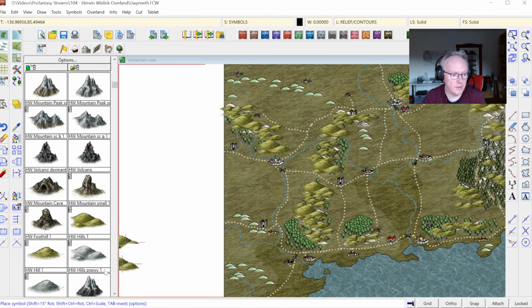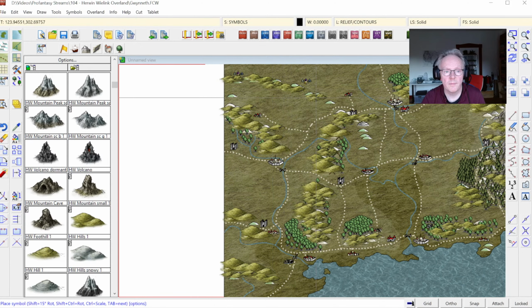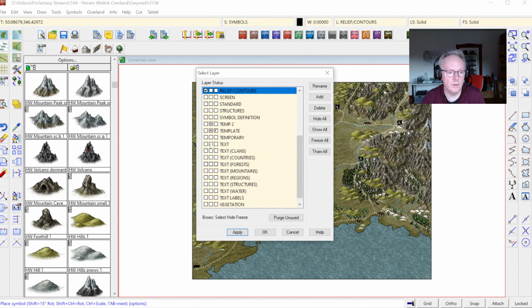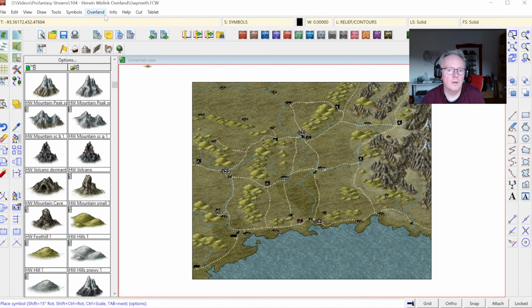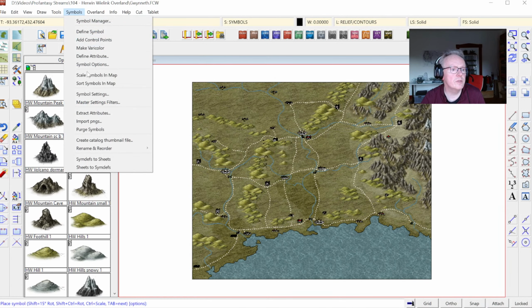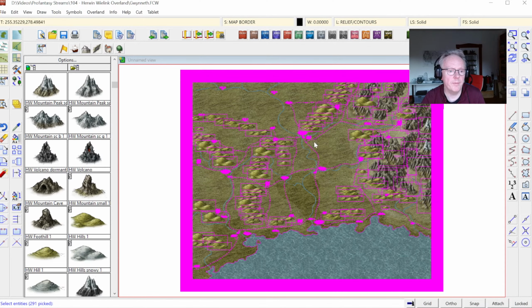And here for these hills, I wanted to use the snowy hills. No, I'm going to stick with the green ones for now. And some individual ones. And now I'm gonna hide the temporary layer again. And I'm gonna do a symbol, sort, symbols and map. All of them.